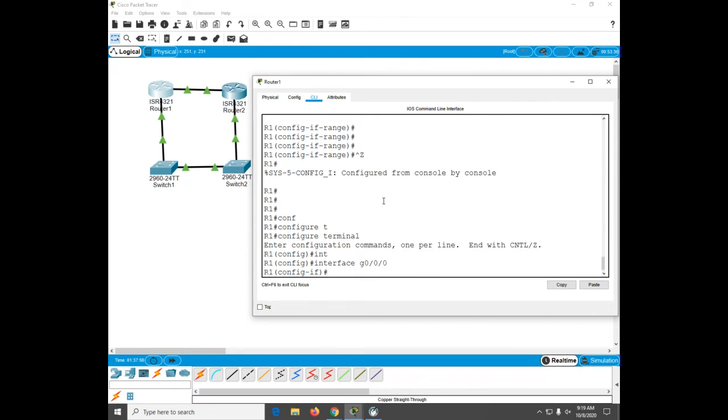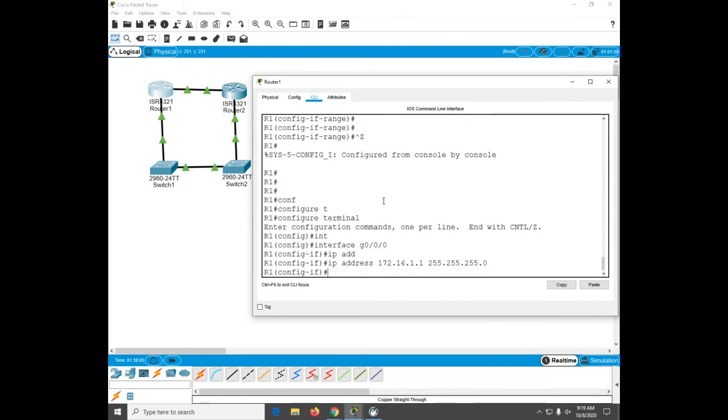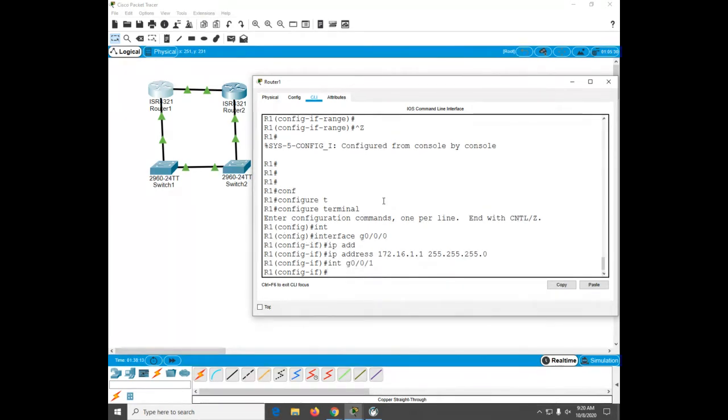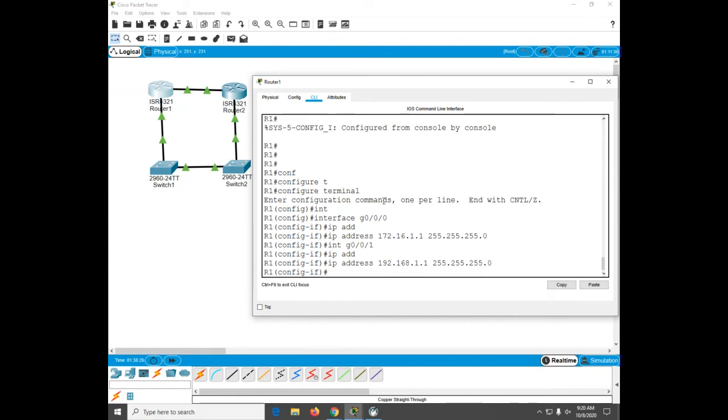Okay, I'm near the bottom of page 5, and we're supposed to give this interface an IP address of 172.16.1.1 and a /24 mask. I'm going to skip the IPv6 stuff. We've already done the no shutdown. So now to go to G0/0/1. He's getting an IP address of 192.168.1.1 with mask 255.255.255.0.